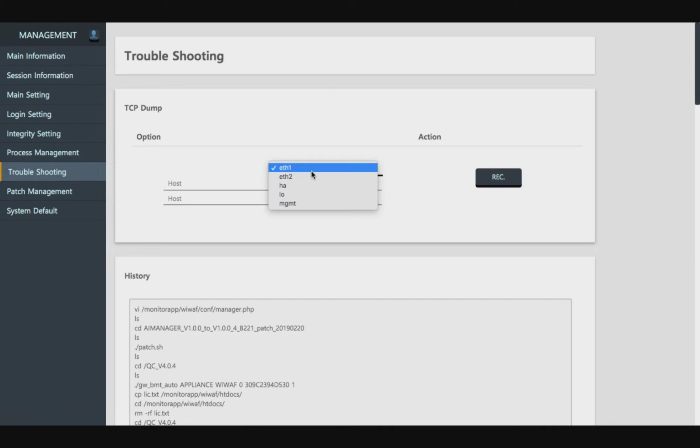Okay, then I will show you how to use this one. Firstly, you should select the interface which you are going to use. I will click ETH1. The host is 192.168.0.1. And for the TCP port, maybe we can capture port 80. And also we have a timeout option in seconds. If I input 10, then AI Manager will capture the IP address 192.168.0.1 with port 80 on the ETH1 interface for 10 seconds.